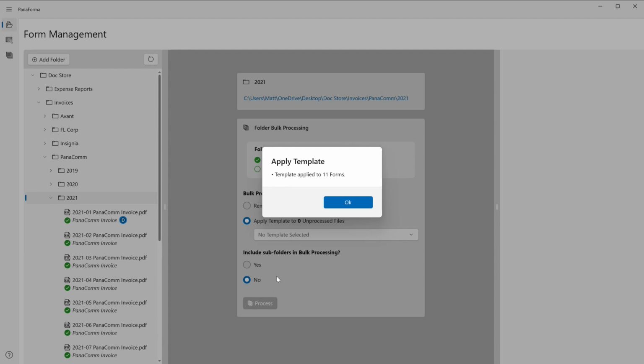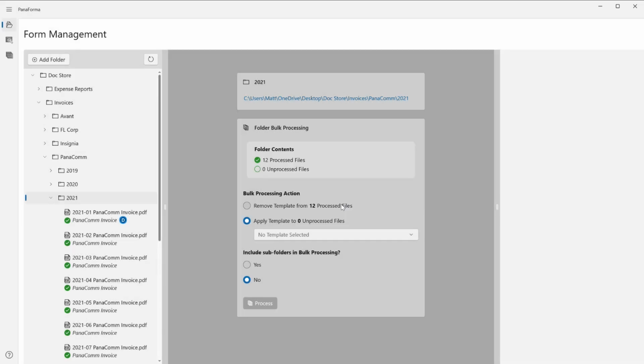Once complete, a pop-up message notifies us of the outcome. If there were any issues during the bulk processing, such as password-protected PDFs, details will appear here. Note that only unprocessed files are affected, so the original file from January is unchanged. You can see from the updated status under each file name that they've all been processed with the PanaForma invoice template.